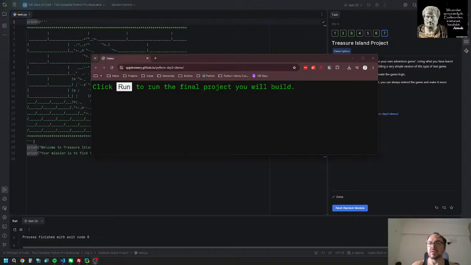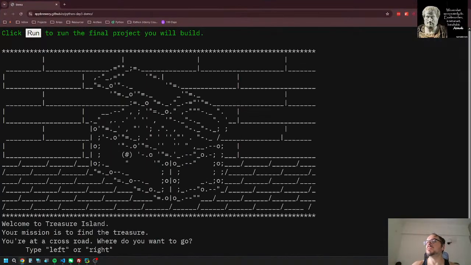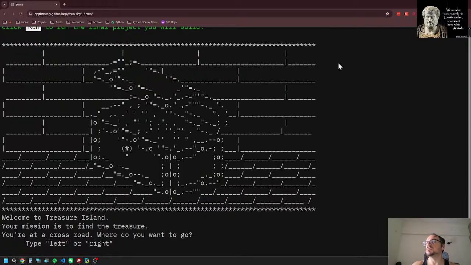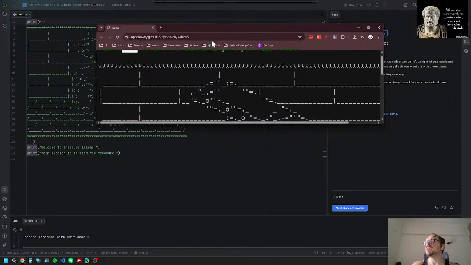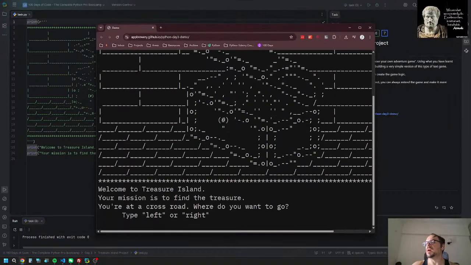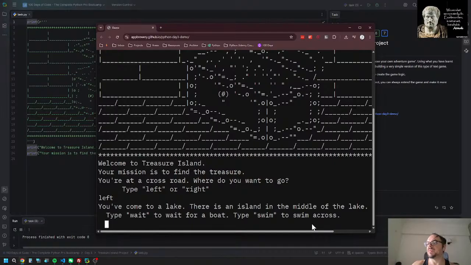So this is the demo. Click run. There's some ASCII art. This is a treasure chest. Welcome to Treasure Island. Your mission is to find the treasure. These are print statements. You're at a crossroad. Where do you want to go? Type left or right. So do left.